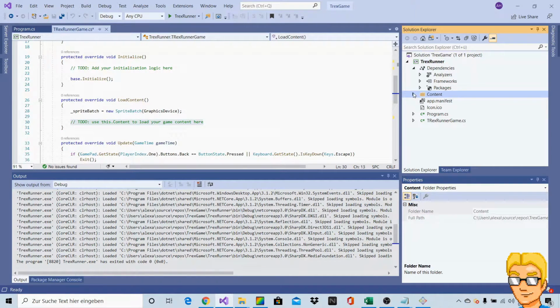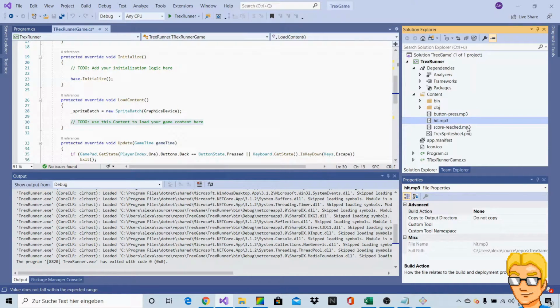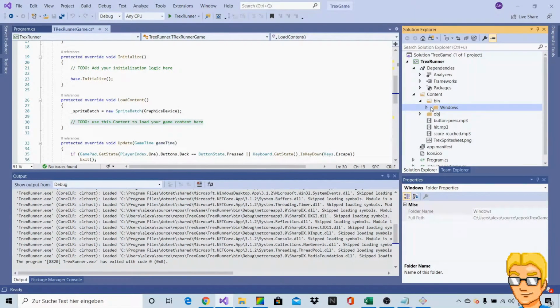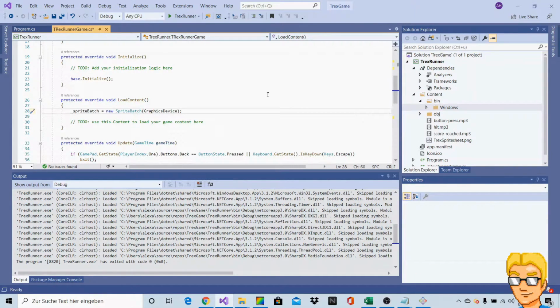So now what it did, first of all, it added the files here, but it also created binary files for them. So here you can see, for example, Trex spritesheet.xnb, which is a binary formatted file that represents our sprite sheet, and our game can now work with these files. And in order to load these files, we just need to reference them by name.